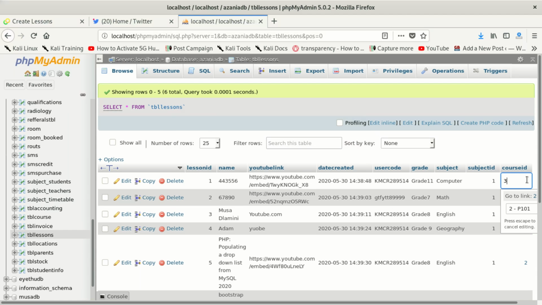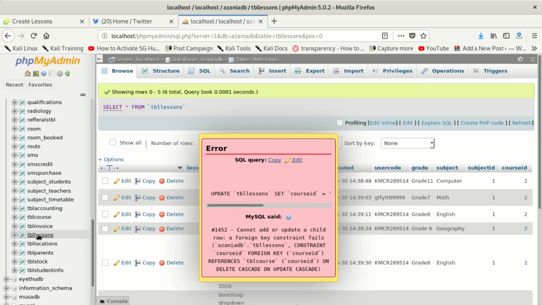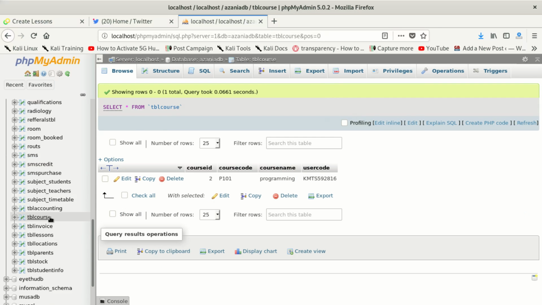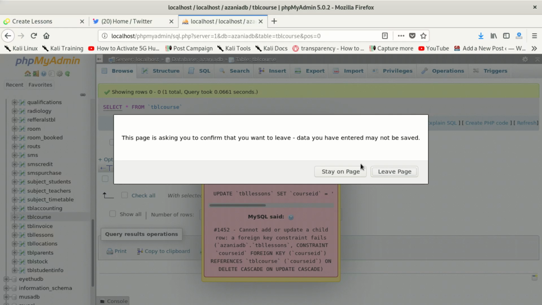So if I say 3 here, will it change? It won't allow me to change from here to that side, but from the parent table it gives me a chance to do that. You can see, it went back to 2. So if I delete from the parent table, it's also going to delete from there. Whatever ID I change, it's gonna change. Since it's showing that odd error, anyway, don't worry about that.